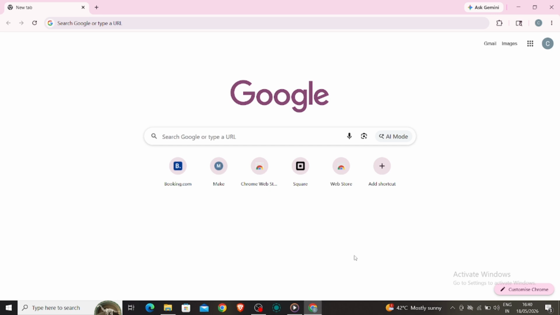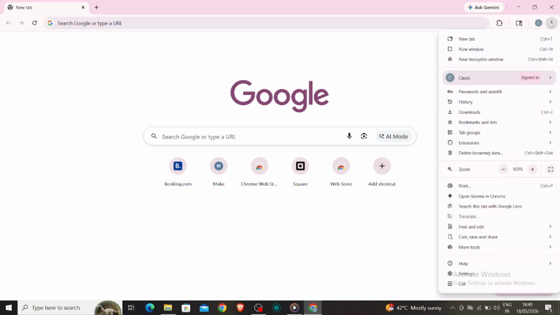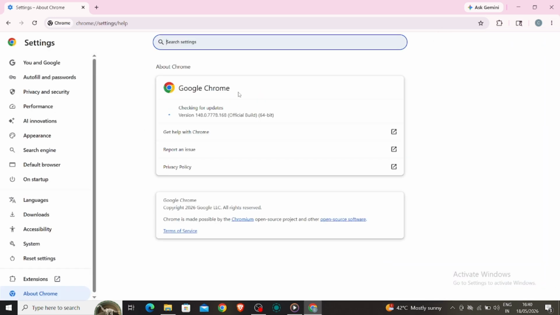First, open Google Chrome on your computer. Once Chrome opens, look at the top right corner and click on the three dots. A menu will appear on your screen. From that menu, move your cursor over Help and then click on About Google Chrome. This page automatically checks whether your browser is updated to the latest version. If Chrome finds an update, it will start downloading automatically. Wait for the update process to finish completely. Once it is done, click the Relaunch button to restart Chrome with the newest version installed.